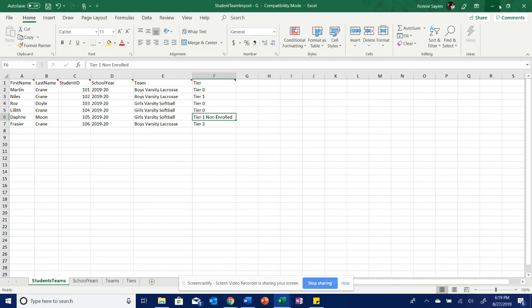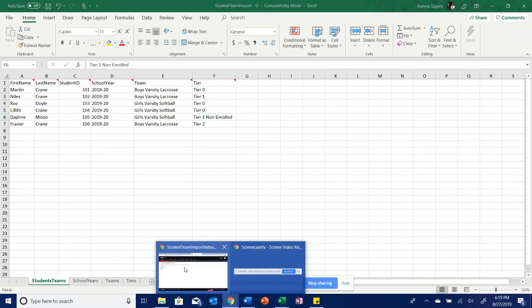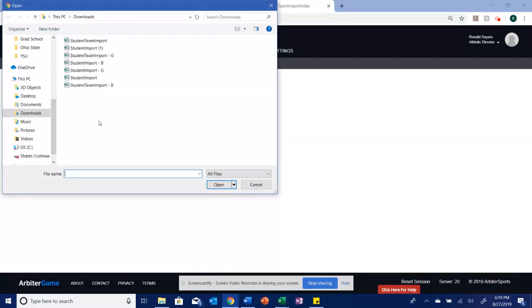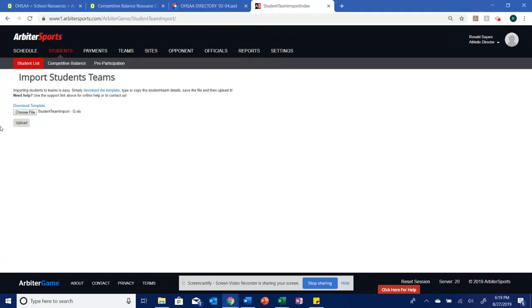Now, what we'll do, very similar to before, we'll just go ahead and go back to the import student teams page. We'll go ahead and select choose file. And then you'll see here where it shows our files that we have downloaded. We'll go ahead and select student team imports. We'll go ahead and click upload, and you'll see that it says 6 students have been imported. That's not saying that there are new students created, but it's saying that their teams have been changed.